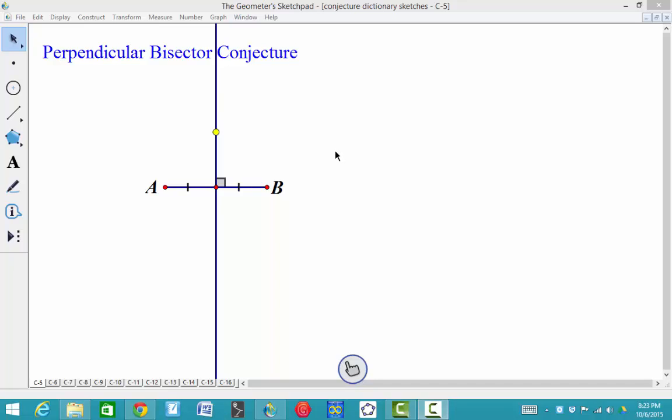Okay, I'd like to show you the first two conjectures in chapter 3. The first conjecture is the perpendicular bisector conjecture. What we have here is a perpendicular bisector of segment AB, and I have a point on the perpendicular bisector.